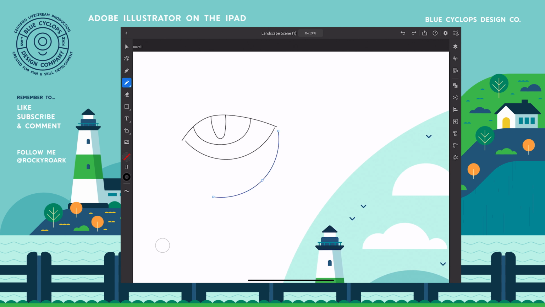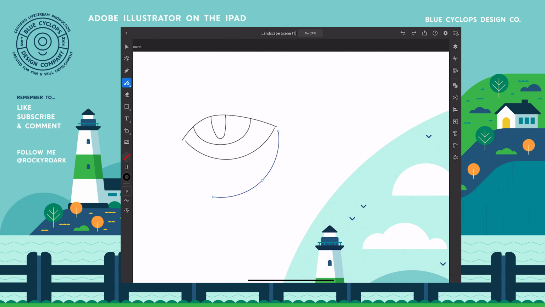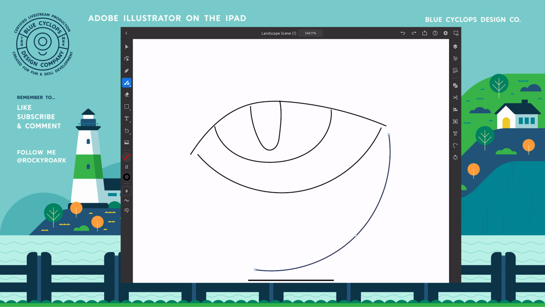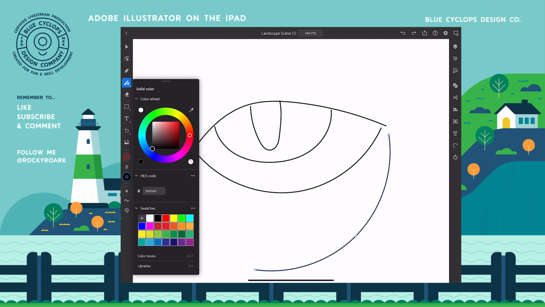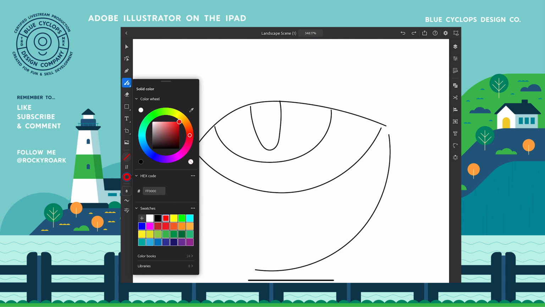The other option here, if you press and hold on the pencil tool, is the blob brush tool. Now, if you have followed me for a while, you've seen my blob brush tutorial on Adobe Illustrator for the desktop. What this does is allow you to fill with not strokes, but with actual vector paths, similar to what you would see in Adobe Fresco. So let's change the color to red. Whoops, we did that to the stroke there. Let's deselect that and change this to a red color.